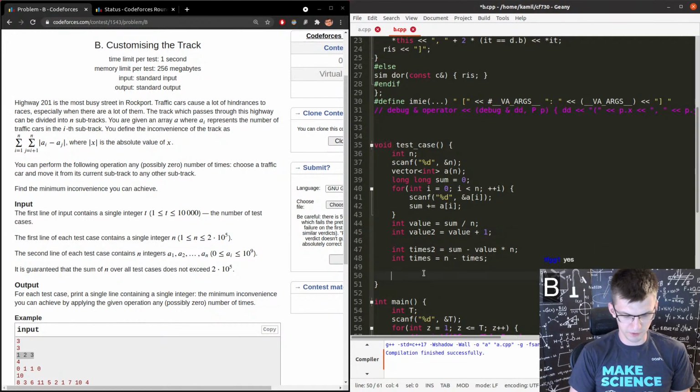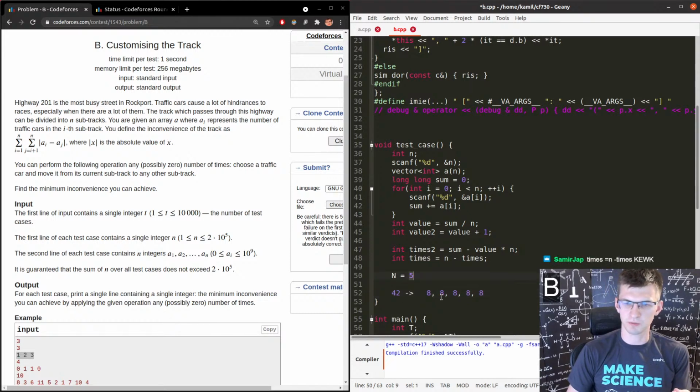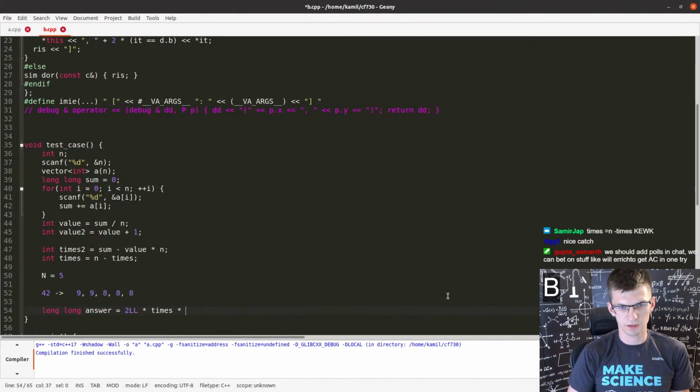For example, if we have n equal to 5 and the sum of values is 27, bad example, 42, from this I will know that every value on average is 8, but 2 of them are left. The remainder is 42 modulo 5, which is 2. So 2 of them are actually bigger than that. This is what I will have. Now given this, what's the sum? It's the number of 9s times the number of 8s. Multiplied by 2 maybe. Answer times that.